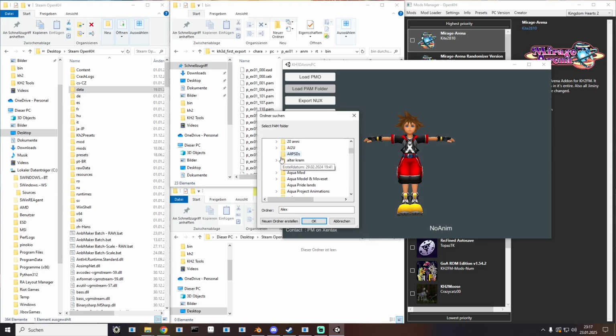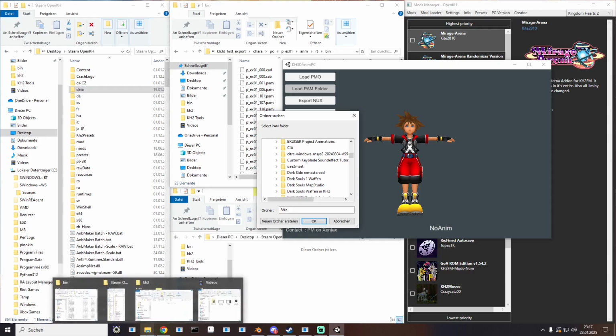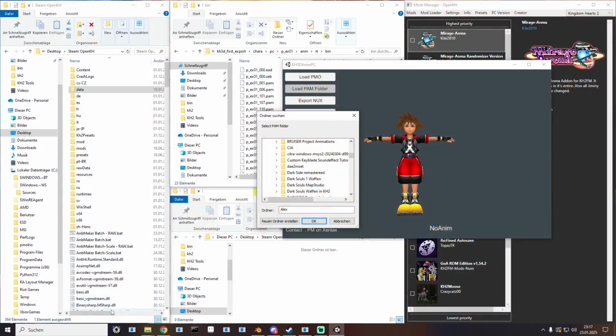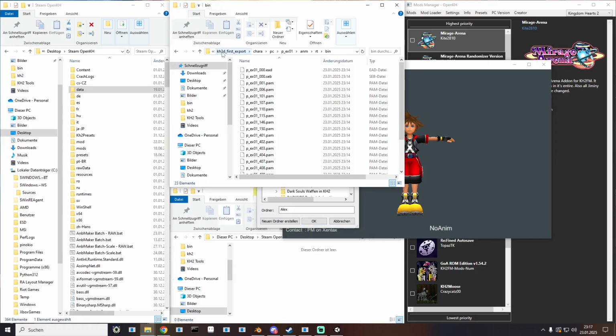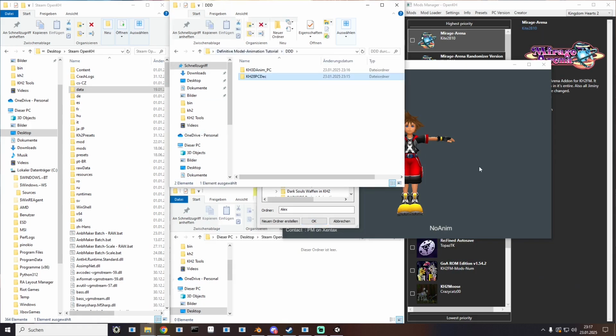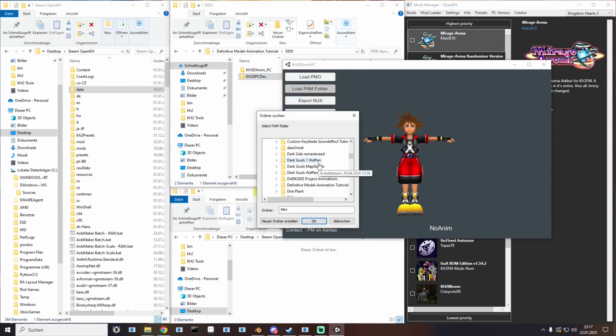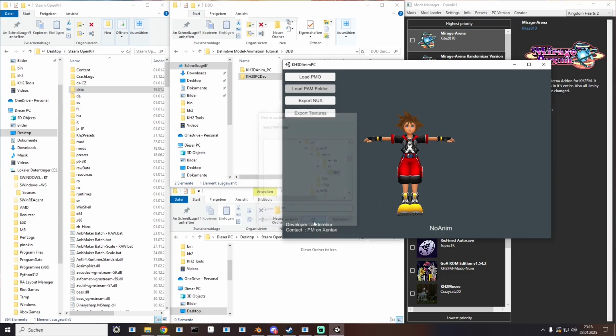Desktop. Like that. This one, DDD. This one, export charter, PC1, A&M, RT bin, and then click the folder bin and click OK.